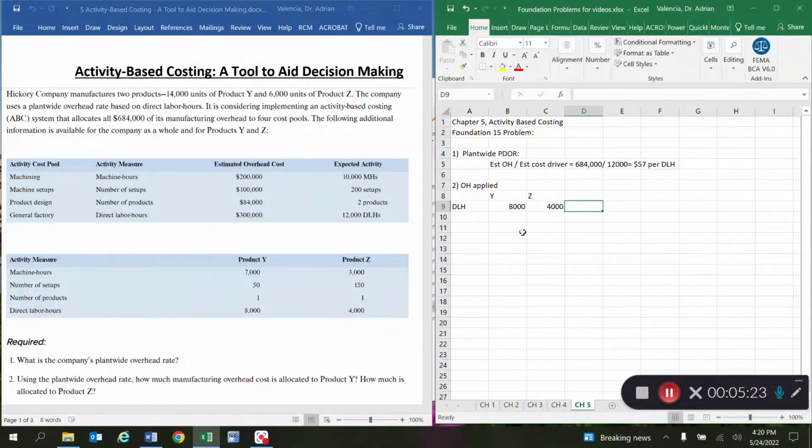Now keep in mind that when you're applying overhead, let me align this. When you apply overhead, this is based on actual hours, okay? So these are actual direct labor hours. Now it just happens, very conveniently, that the actual sums up to be the same as the estimated amount here, okay?